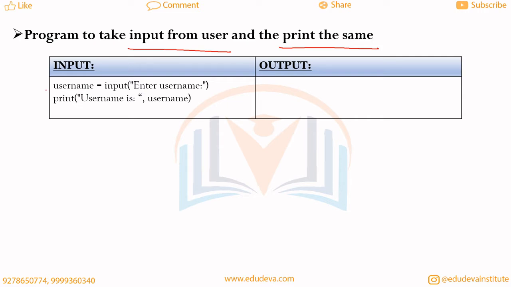So in the first line it is given that username is equal to input, and under the same it is given that enter username. And in the second line we are supposed to print the value of username with the text username is. Now let's check what will be the output. When we run the code, it will give us the output as enter username. This will be the output of this program because we have mentioned input. It means that we are supposed to take input from the user.